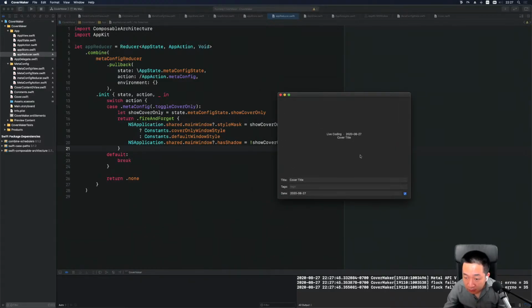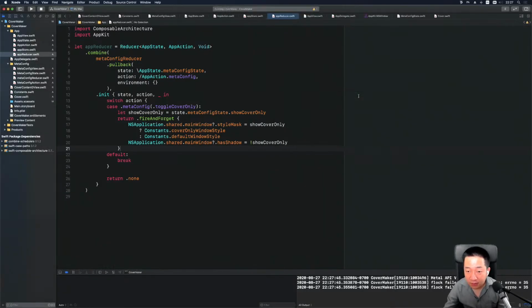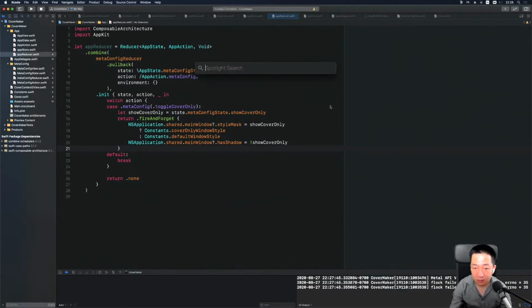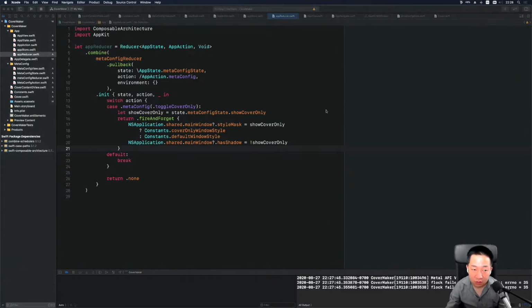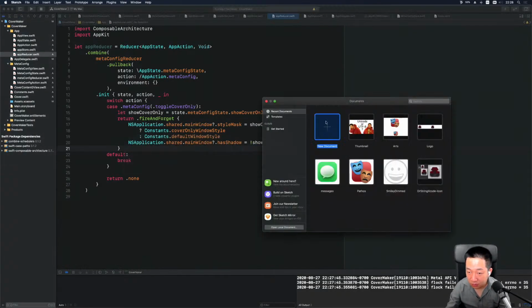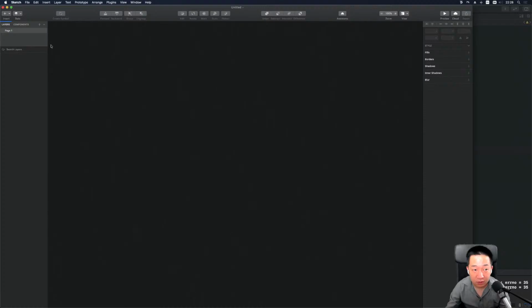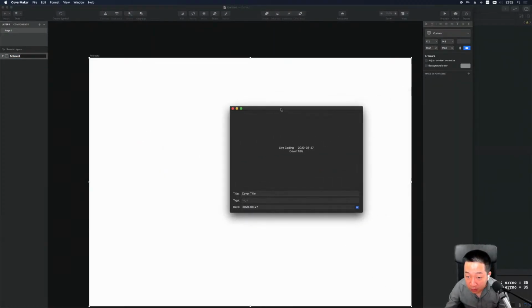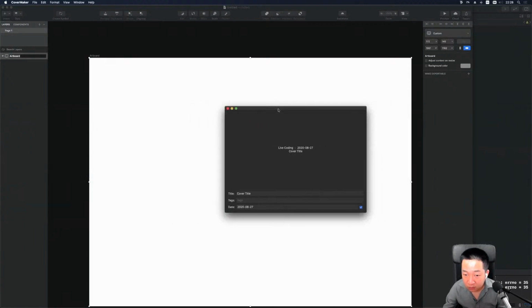Double click. I don't know why double click is not working as well as I would like. So how can I tell? Let's make some white background. About a sketch. I literally don't know what's the best way to do a white background. Okay. And then we put our window here. Obviously there's some shadow here. I don't know why double click is not super responsive here. Oh, that's obviously wrong.